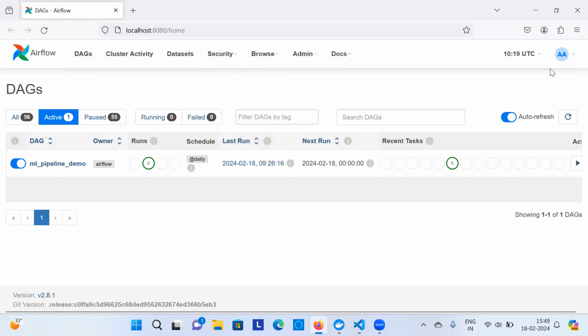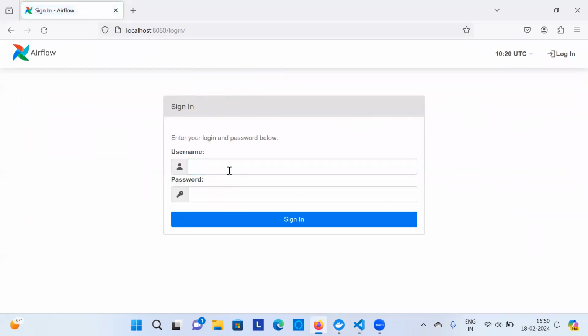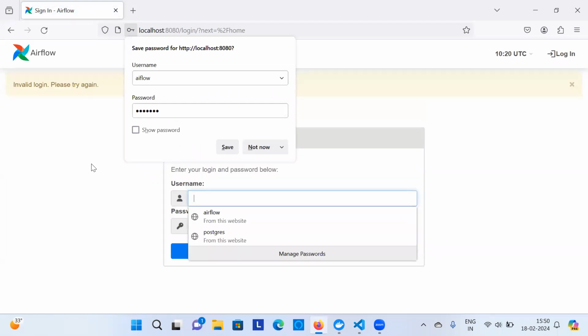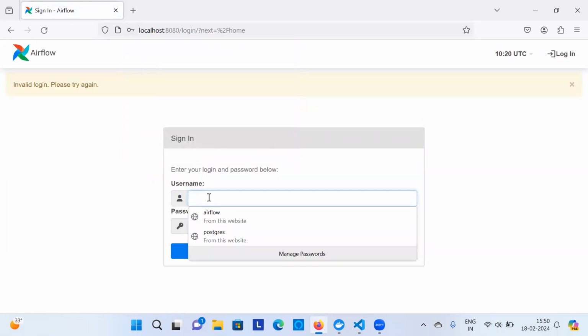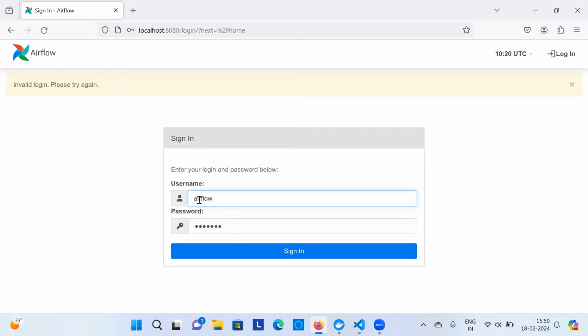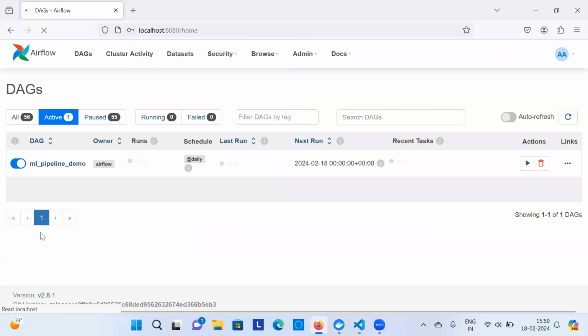If you are running it the very first time, this window will appear, and here you enter airflow and airflow. The username and password are both airflow. Then you can sign in. What happened? Invalid login. This is also airflow. If you just sign in, yeah, it will work.